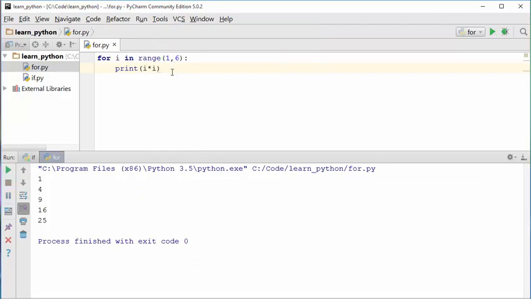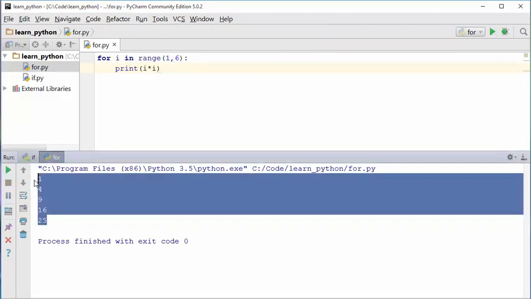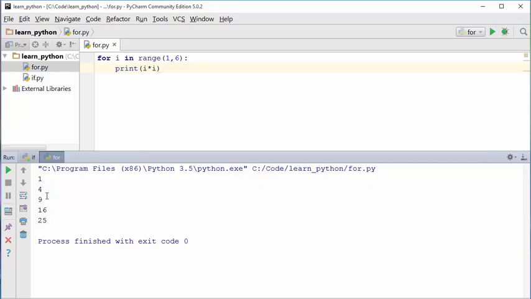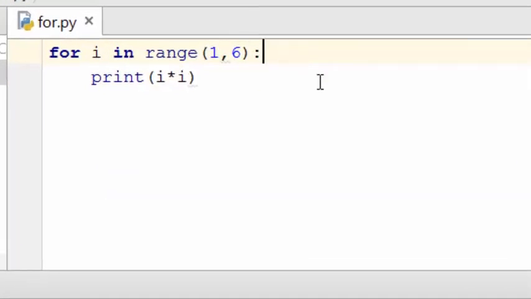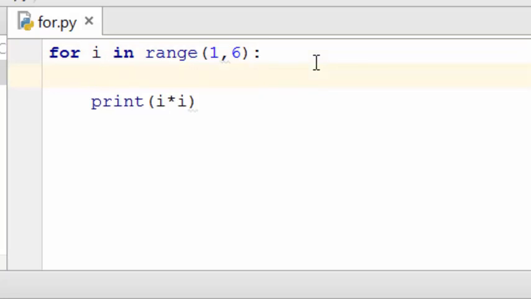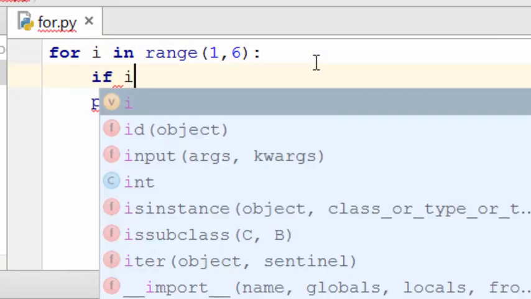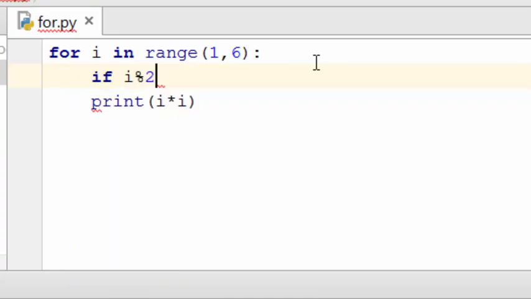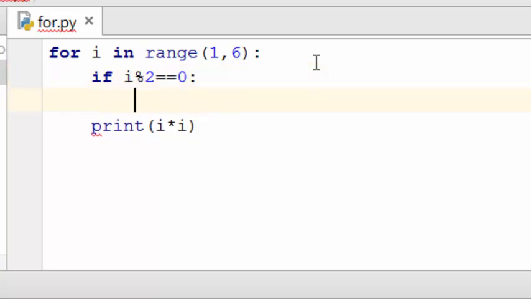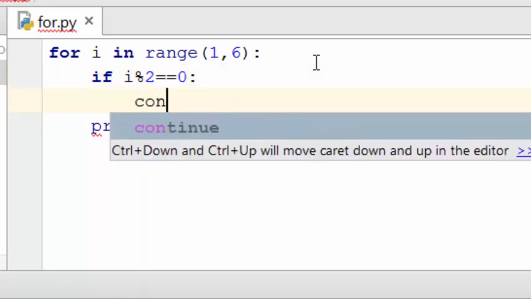When you run it, it is printing the square of all the numbers between 1 to 5, but you want to skip even numbers, which is this and this. So for that, this is your main operation that you're doing in the for loop. Just before that, do the check for even number. How do you do a check for even number? You say i percentage 2 equal to 0, meaning if you divide it by 2 and the remainder is 0, then you will say continue.